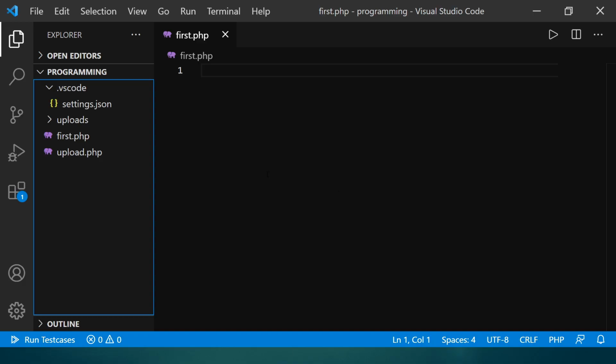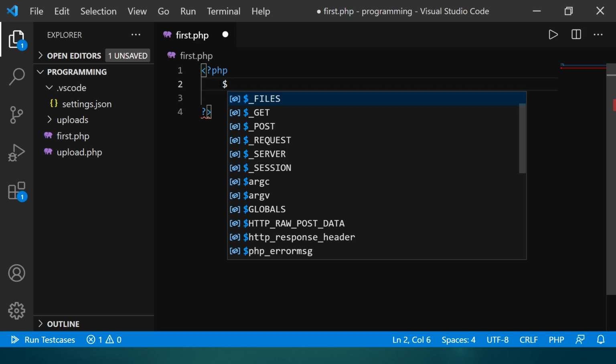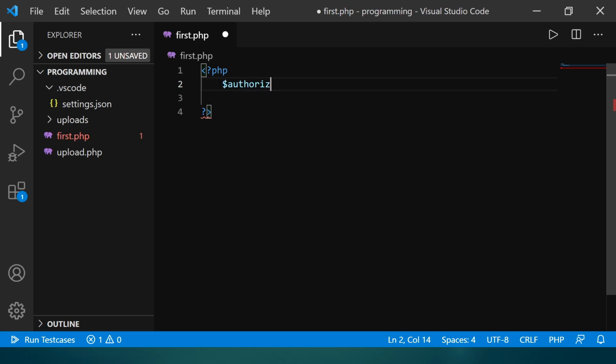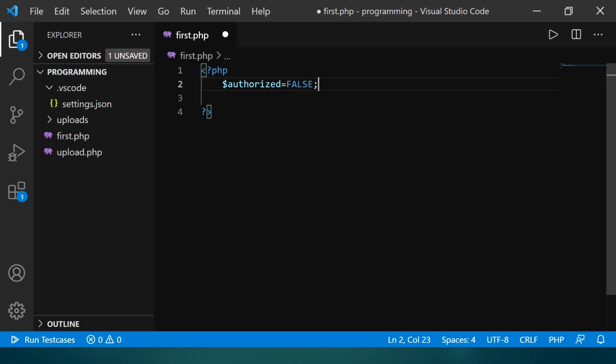So I am inside my IDE and now we will write the code. I'll just say PHP. Firstly, I will create one variable, authorized, and assign the value false to it. Why? I'm just saying that for now, no user is authenticated. So that's why authorized is false.